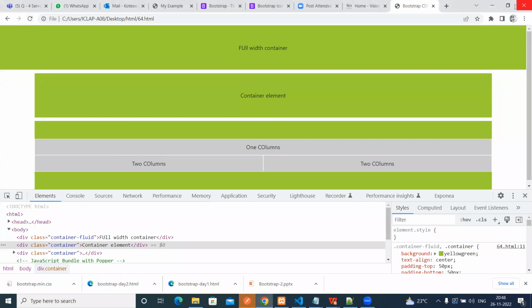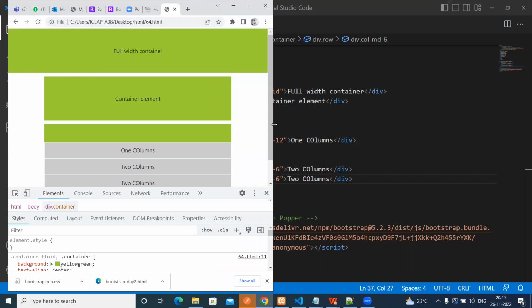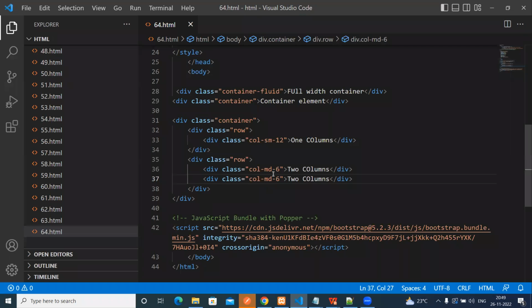Now you can see, up to 768 they are displaying two columns. Now I am placing 767, so it is converting into one column. How is it converting into one column? Because we are using MD here.